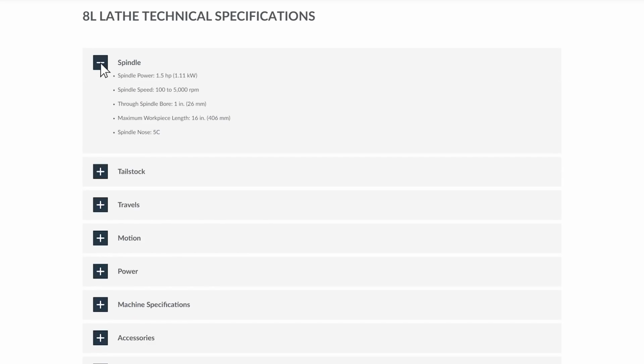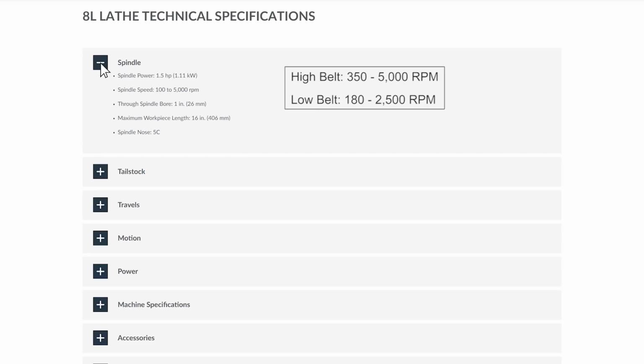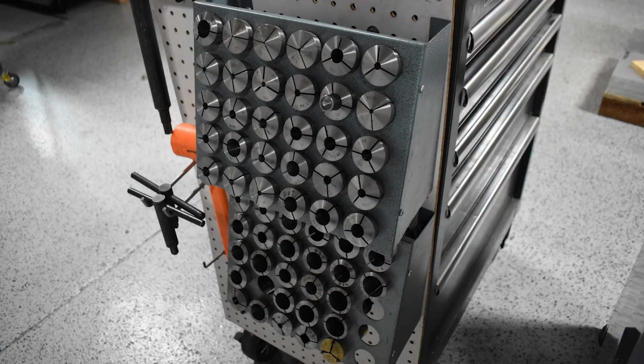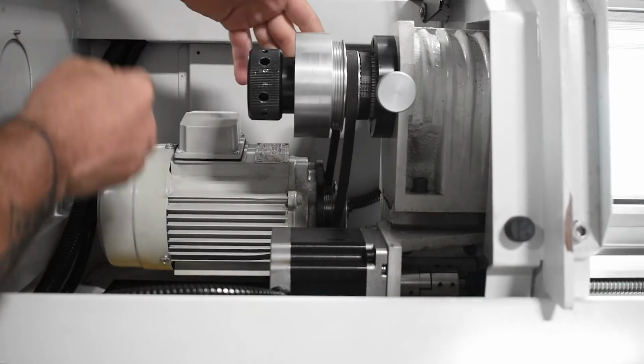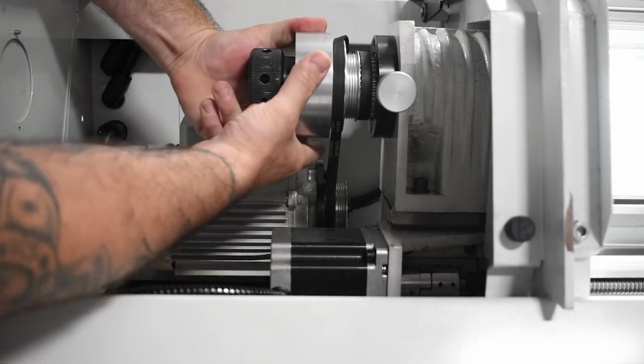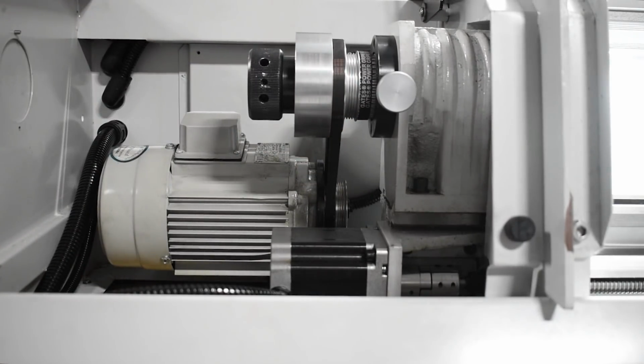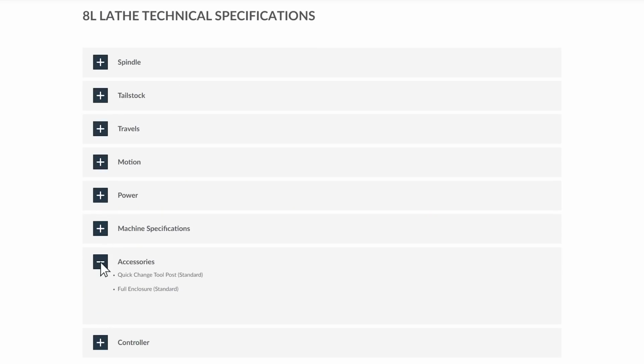The spindle is 1.5 horsepower, 1.1 kilowatt, and it has two spindle speed ranges. The high belt is from 350 RPM to 5,000, and the low belt is 180 RPM to 2,500. There are two different ways to hold your work: the integrated 5C collet in the spindle, and it also comes with a 3-jaw chuck that has a collet on it. One thing to note though is a 3-jaw chuck can only be used on the low belt, from 180 RPM to 2,500 RPM. The quick change tool post comes standard.